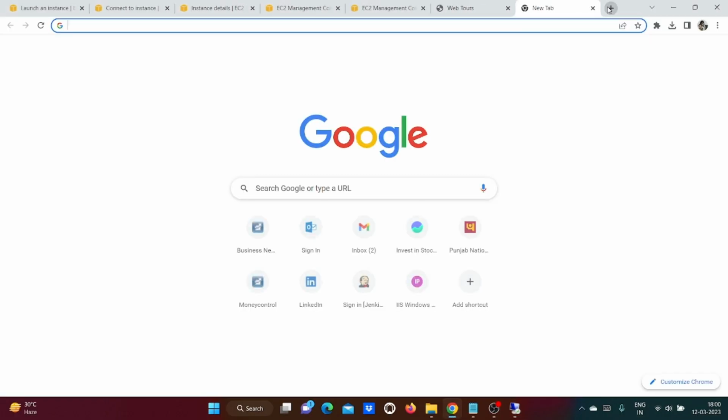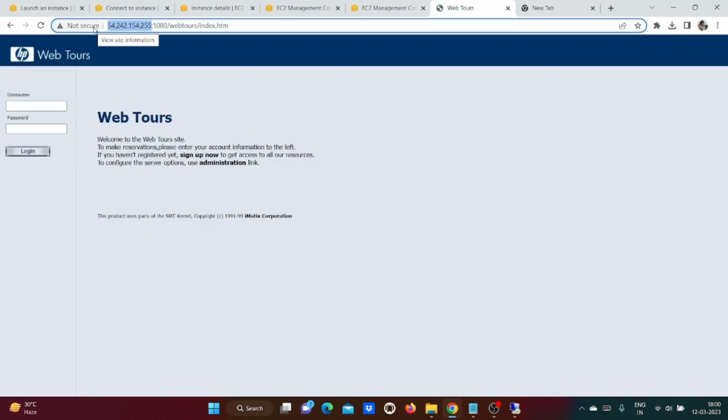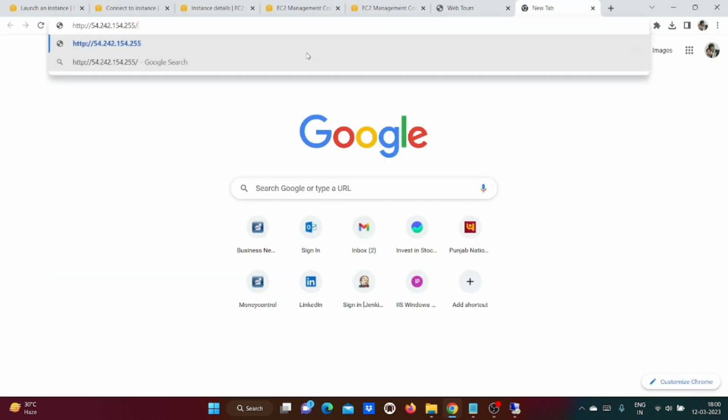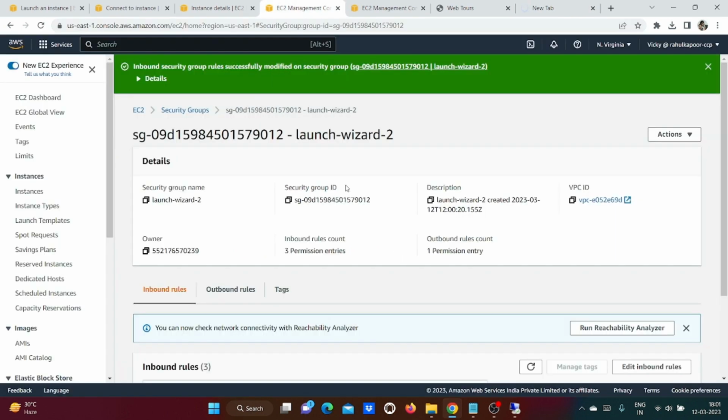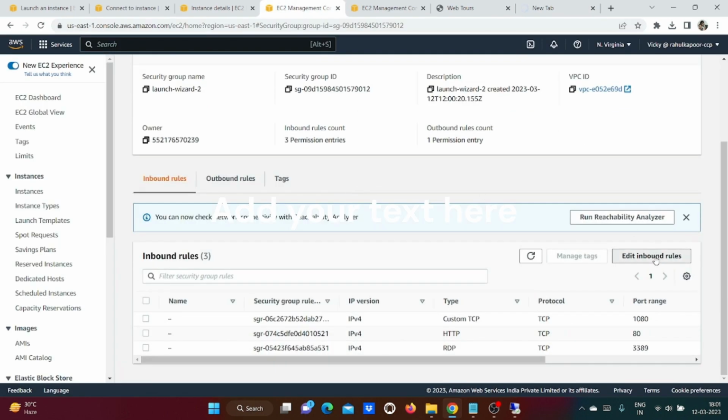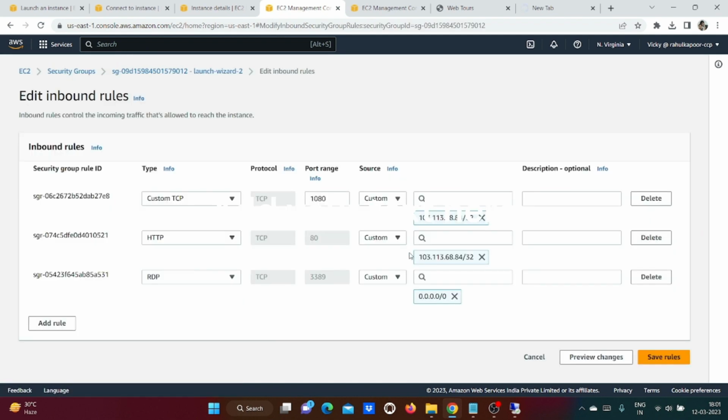We'll try to connect to it from outside. Now, the public IP is the same, this one, and the port is 8080. If you hit enter, it is not responding. It's taking time. Go to security group, edit your inbound rules. Now there is no rule giving us permission to connect with port 8080.